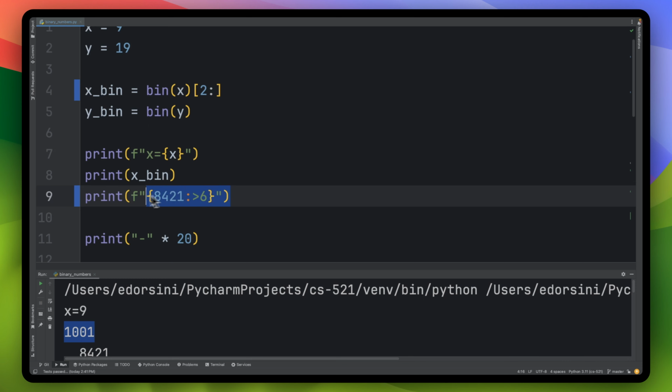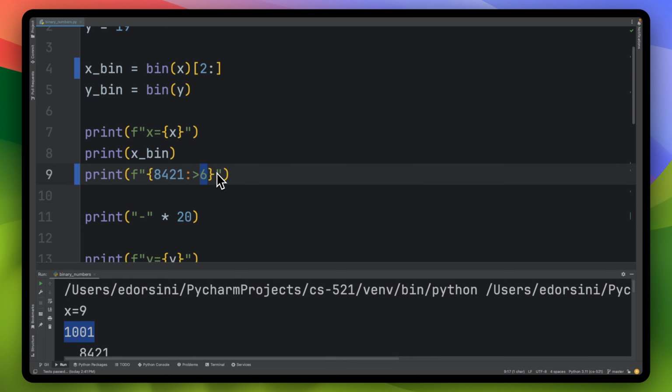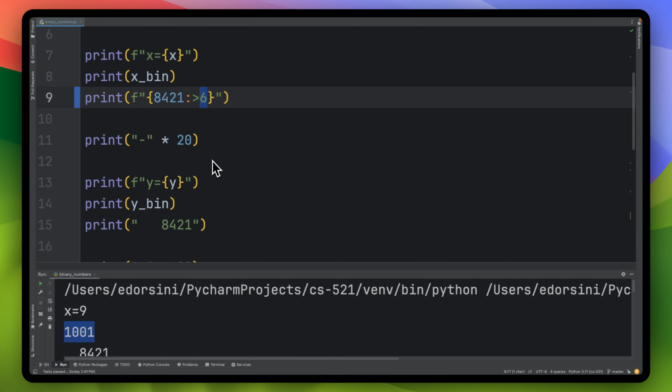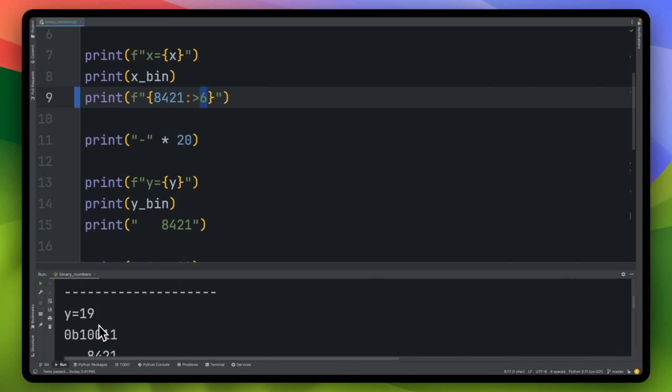What else am I doing here? I'm just formatting this 8421, right, justifying it with 6 digits. We know that. What else am I doing? Well, I'm just showing what y is here. y is basically 19. And the same thing happens with 19. If we do the same exercise, we can say, well, there's 1 one, there's 1 two. I'm sorry, there's 1 two, there's 0 4s, and there's 0 8s.